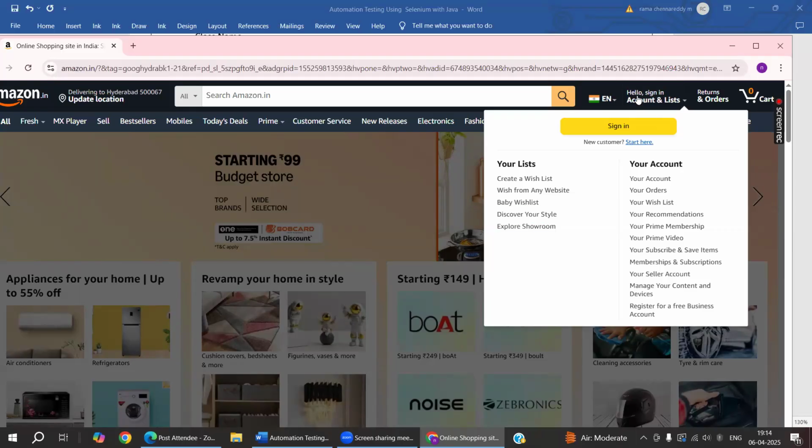So when I click here on Hello Sign In Account, it will navigate to another web page, that is the sign in page. But I'm not performing any operation in this Hello Sign In account, just moving my pointer over it, and it displays some submodules. If you want to perform any action in this Hello Sign In account, then we can use mouse over actions. Here we are using the Actions class. If you want to automate any web element in Hello Sign In account, you can use the Actions class.